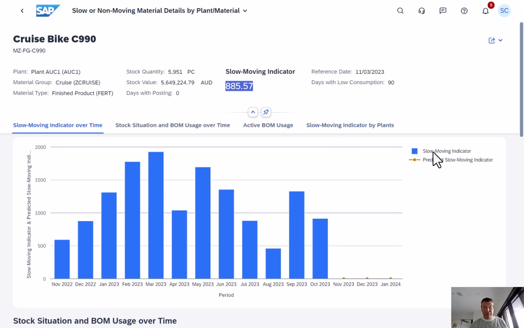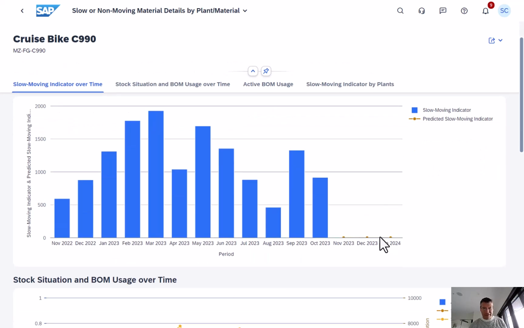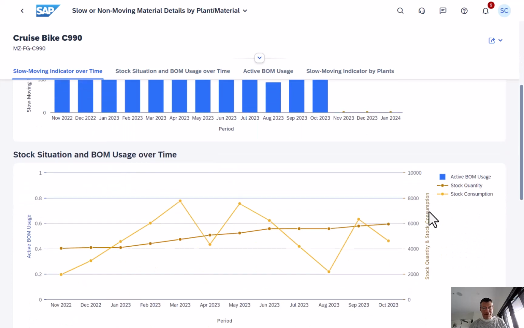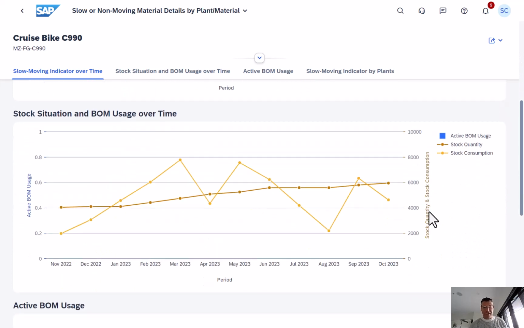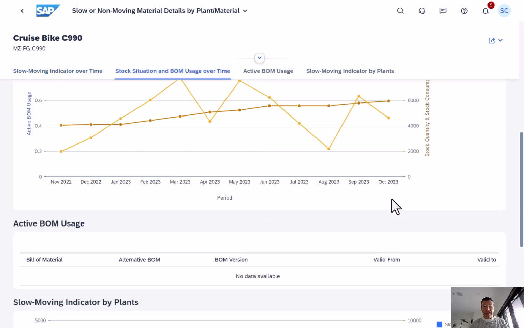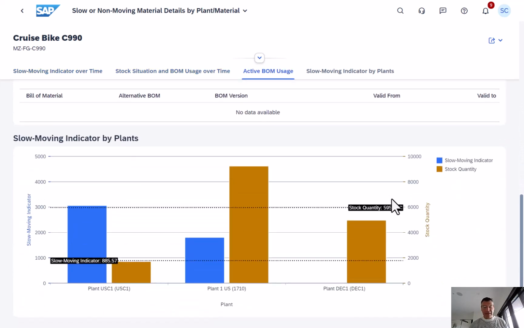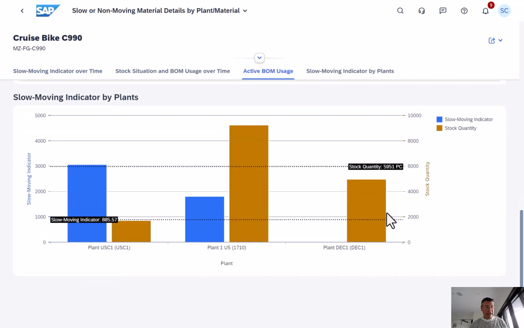So what it's doing here is it's looking at the movement in the past and giving me a prediction of what's going to happen in the future. And of course, what's going to happen in the future is not much. So if we've got a lot of stock, the consumption is just not going to happen for this particular item, and therefore it will tell me that you're going to have a problem based on that.